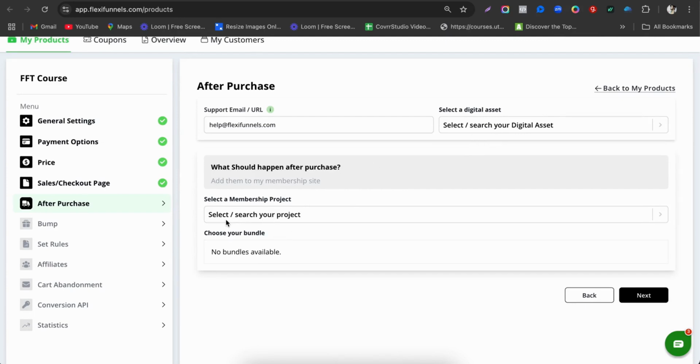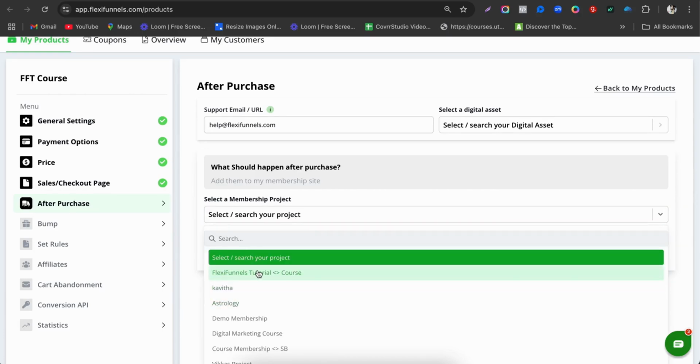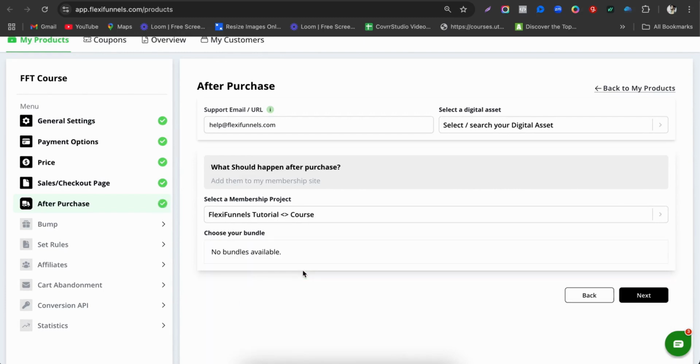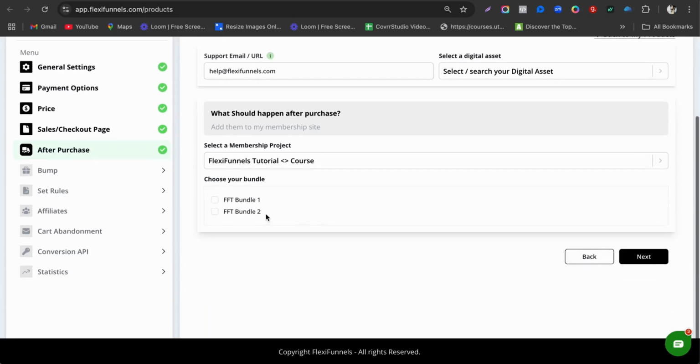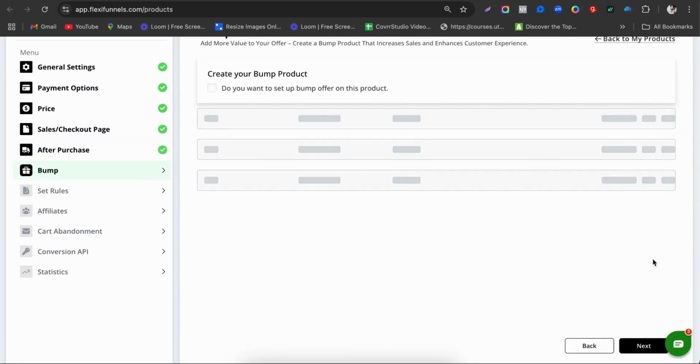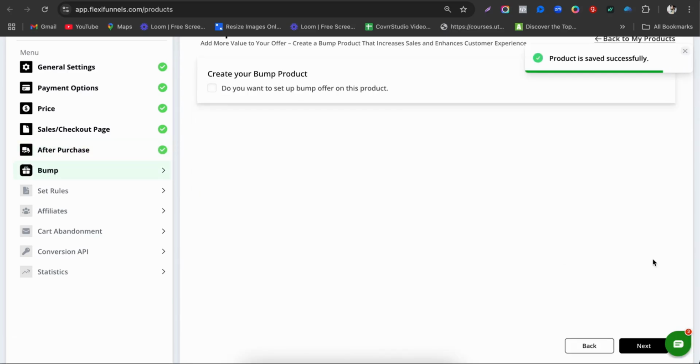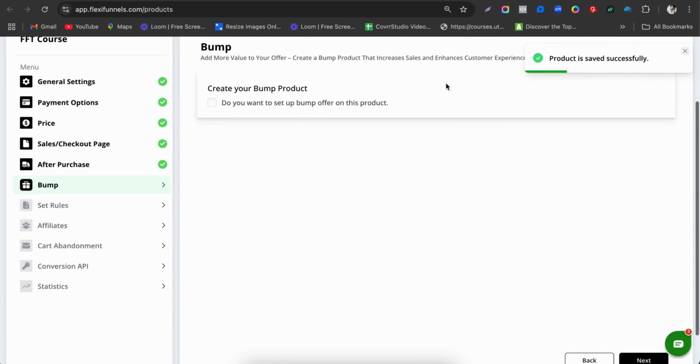Now, another step is to select the mission project, which is the project that we have created: FlexiPanels, Tutorials, Code. This is the project we have created. Now, we can see the two bundles. So, let's say I just want to give bundle 1 access to that specific user. So, this is the bundle 1 that I have selected. Now, click on the next button. And once you click on the next button, your product will be saved.